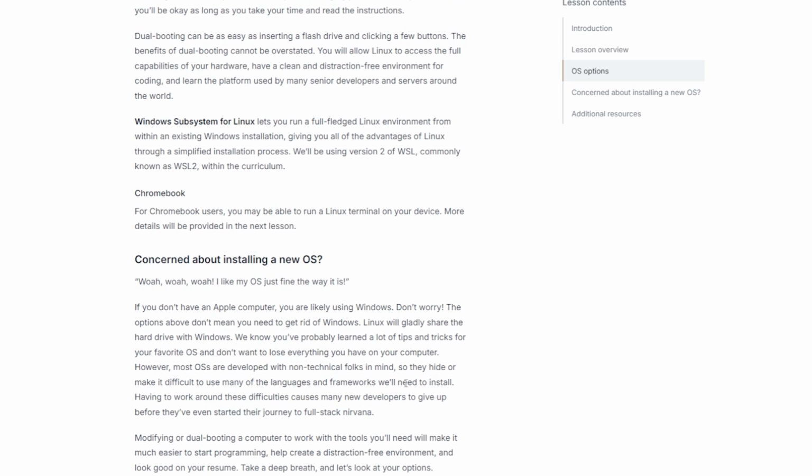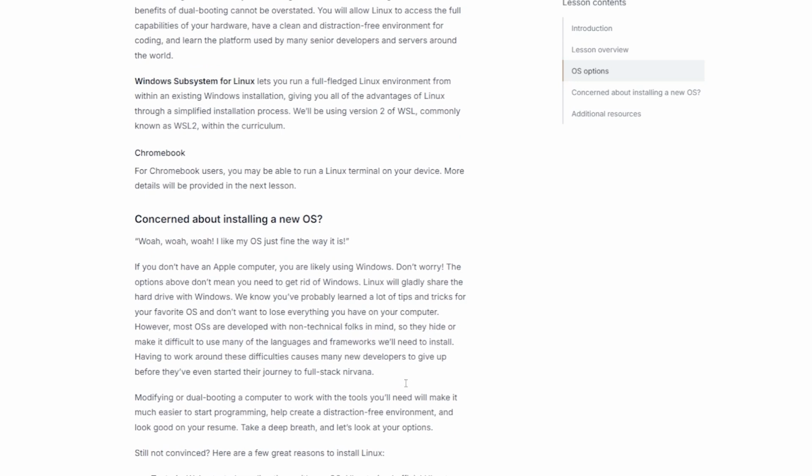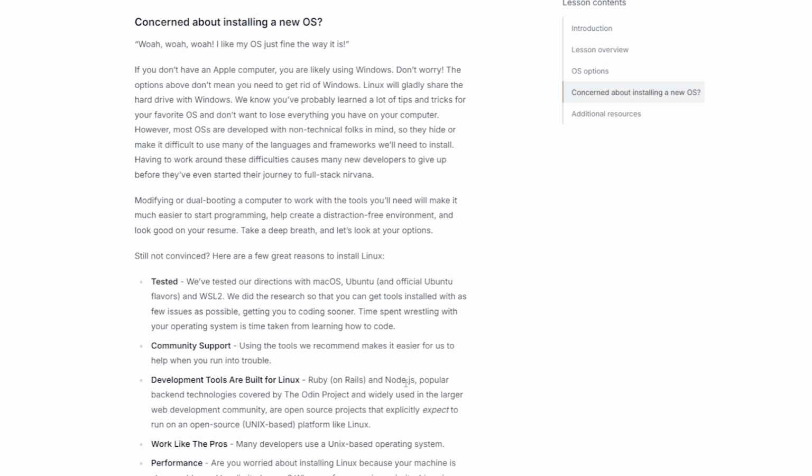For Chromebook users, you may be able to run a Linux terminal on your device. More details will be provided in the next lesson.